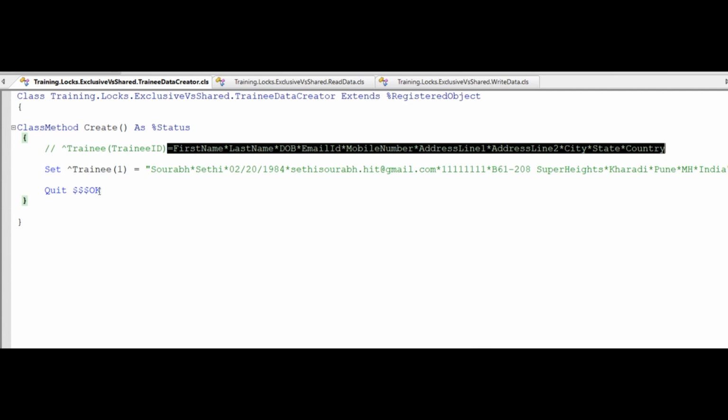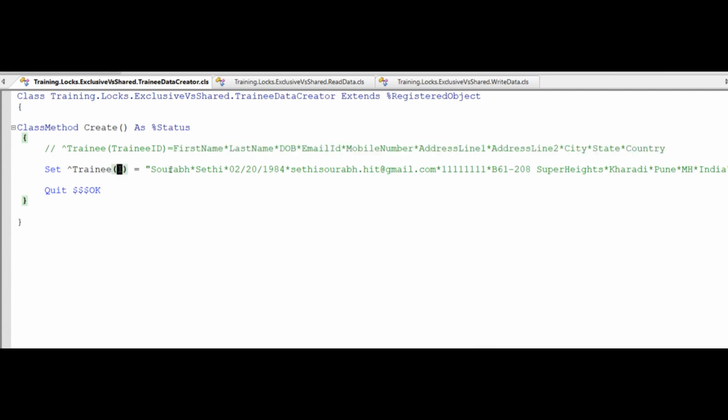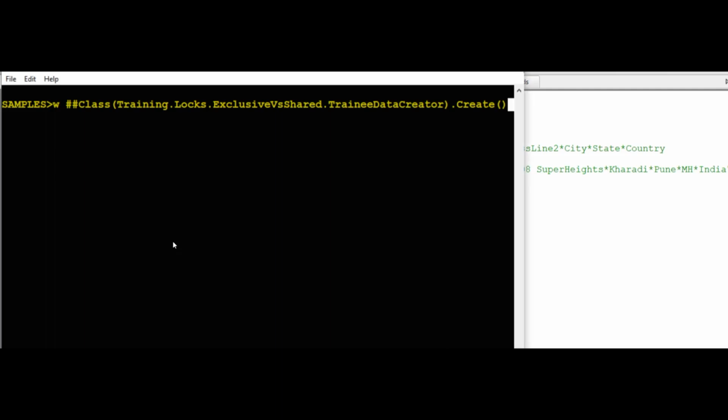So I will be creating a record with trainee ID 1 and data will be Saurabh Sethi 2201984 Sethi Saurabh.hit@gmail.com 1111111 B16 208 Super Heights Kharadi Pune MH India. Let's open terminal and create this record. We will do write class training locks exclusive versus shared trainee data creator dot create. We can check the global.